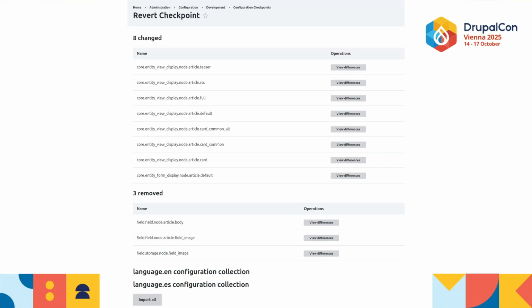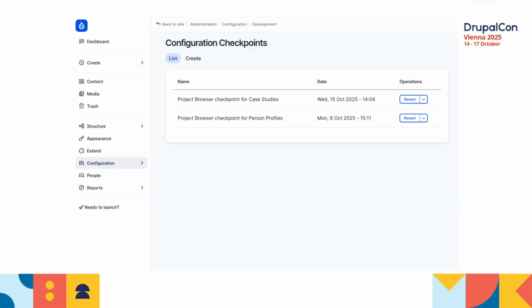This shouldn't be surprising. This looks a bit different, but this is the other UI. So if you're using Drupal CMS and the themes that come with it, it looks a little bit different.